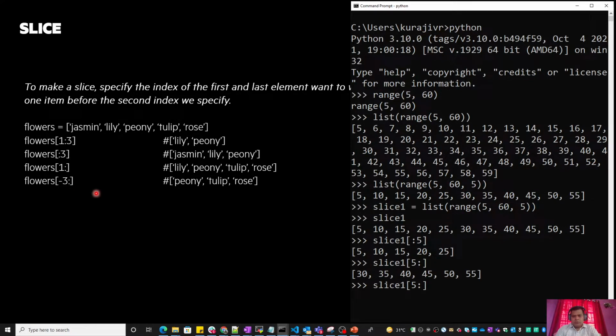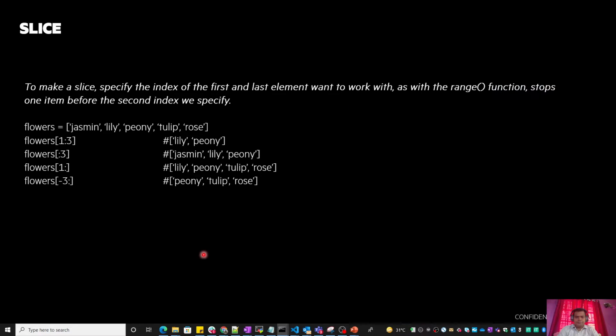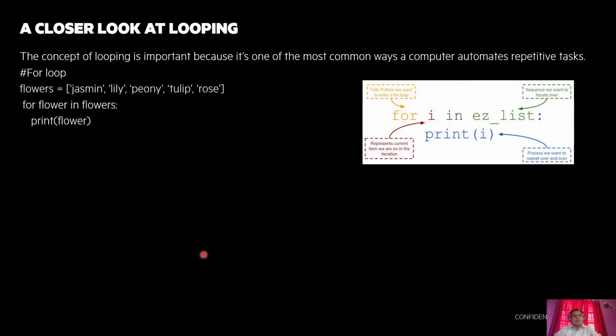And start from -5 and go until the end. So -5, -4, -3, -2, -1. Start from the -5 and go till the end. So this way we can see how we can use a slice.